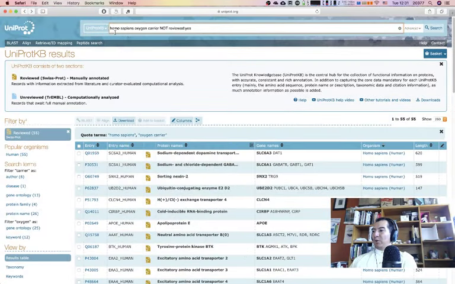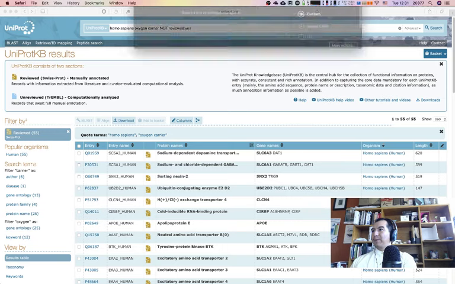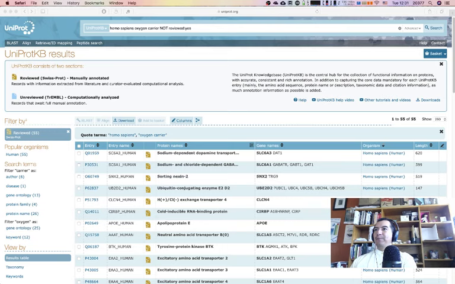Sometimes having a good list of search terms can save you lots of time. So I recommend you take the time when you are doing these searches to think beforehand on what you are looking for.